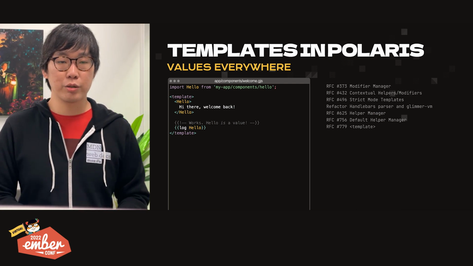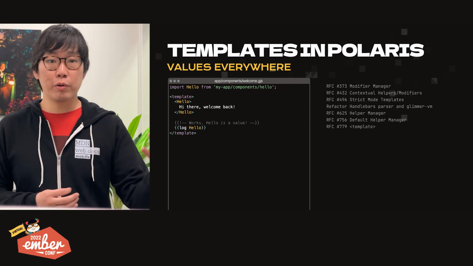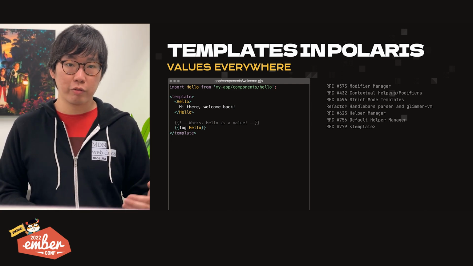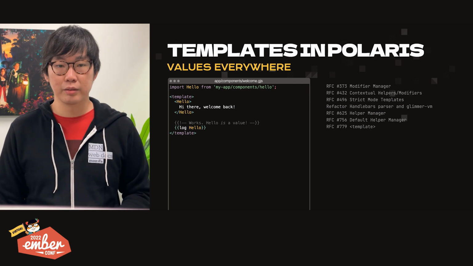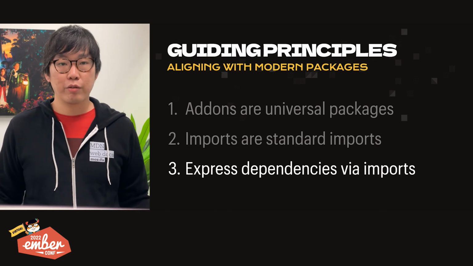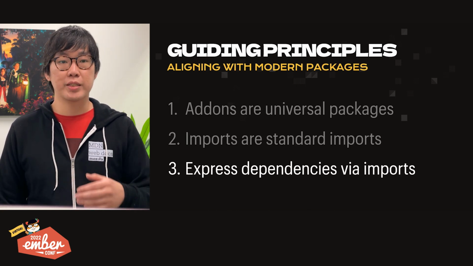I think this is going to enable a lot of the compositions that we couldn't do before, and I think you will really like it. Okay, so that's the third and final principle in the Polaris design.